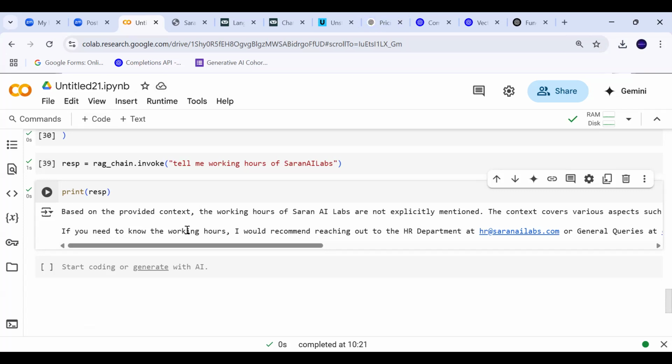Okay, so let me show you another thing. Project. So what you guys need to do now is build this onboarding assistant yourself.